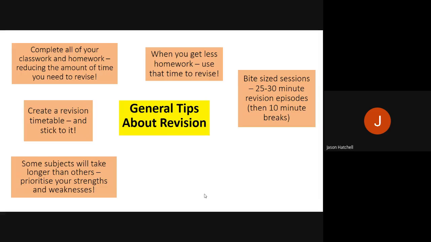Some subjects will take longer than others to revise, so prioritize your strengths and weaknesses. If you know, for example, you are very good at art and you don't need as much technique and revision in that, do less revision for art and do more revision for a subject that you know you are slightly weaker in, for example, English or maths or geography.